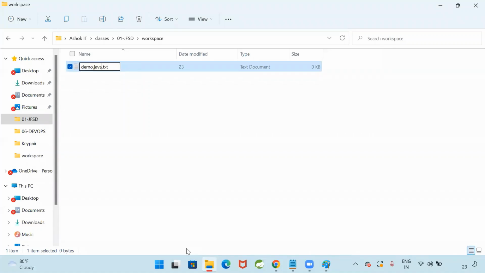What is the extension? .java. File name can be anything. Extension I am using as .java. .java extension is mandatory. Yes, right. Now, do I need to keep .java.txt or do I need to keep only .java?